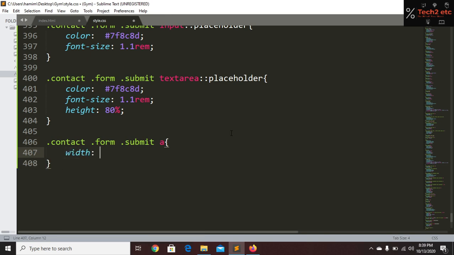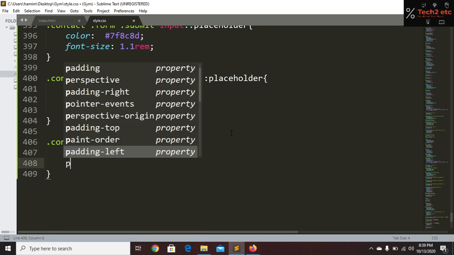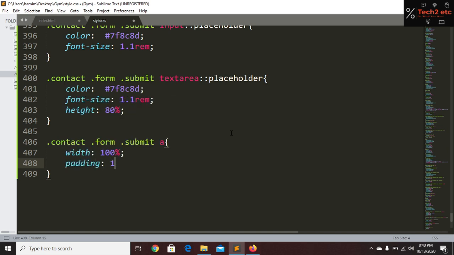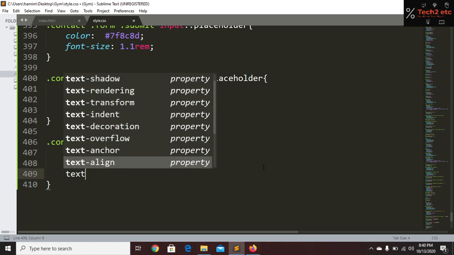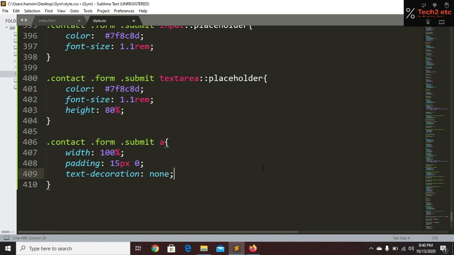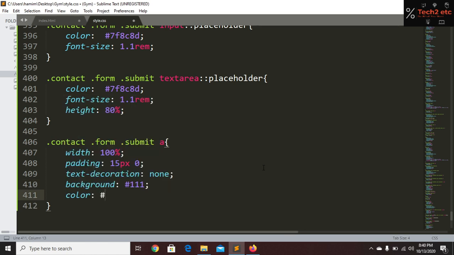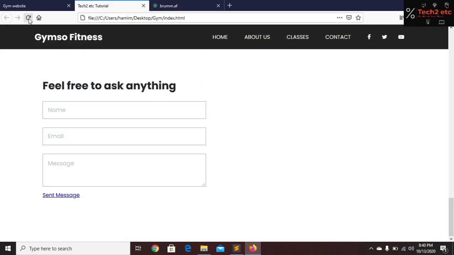I will give a width of 100% first, and I will give padding from top and bottom it will be taking 15 pixel, and from left and right it will be taking 0 pixel. I don't want any underline, so that's why text decoration will be none, and I will give a background color, and background color will be this one. That's it. And I will give a color, and the font color will be white. That's it. Now save, go our website and refresh.